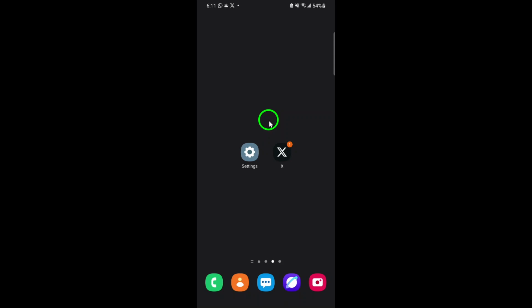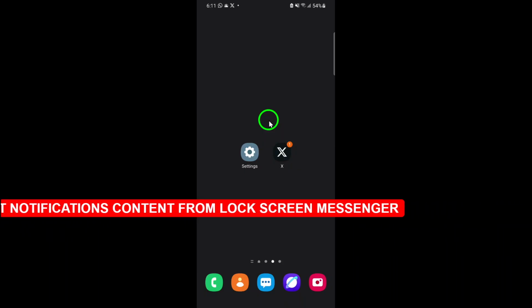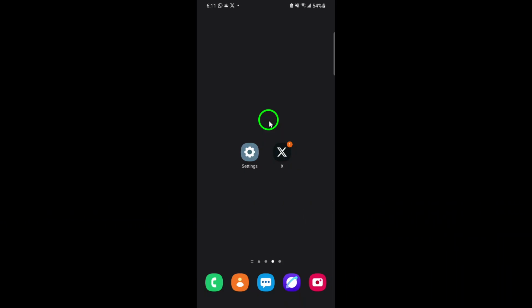Welcome. In this video, we're going to walk through how to hide chat notification content from your lock screen on Messenger. This is a quick and simple way to keep your conversations private when your phone is locked, and you don't want message details popping up for anyone passing by to see. Let's get started step by step.